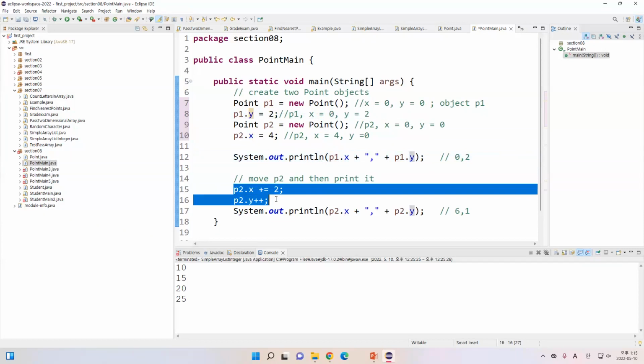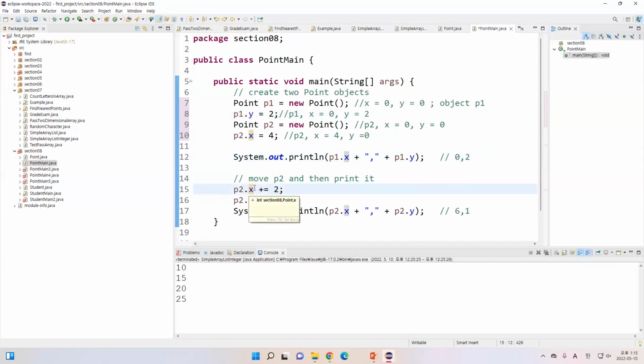Now I can do some kind of mathematical operation. I want to change the x of P2. What is the x in the object P2? It is 4. So I want to add the x of object P2 with 2. So the x, which is 4, will be added with 2. It becomes 6.